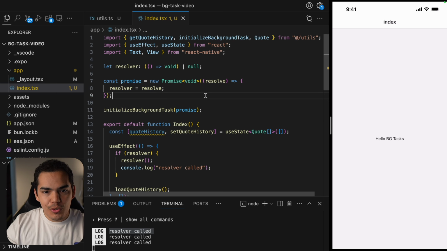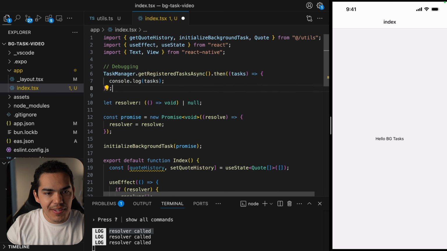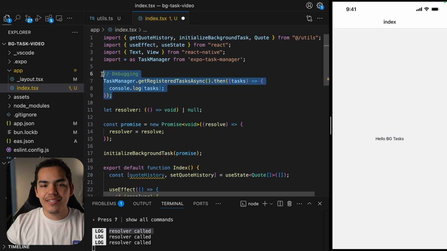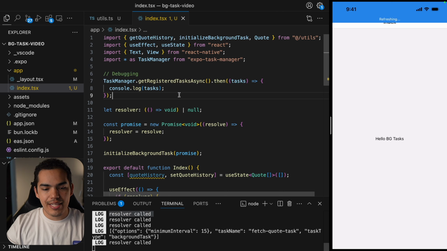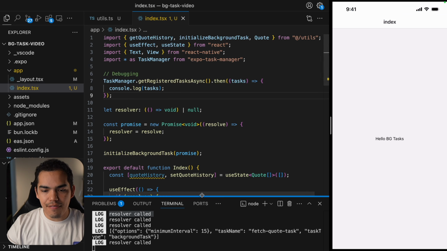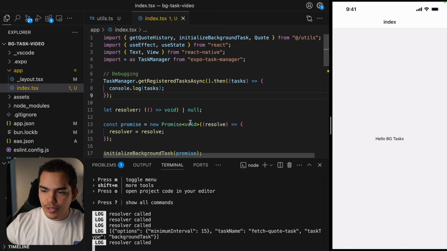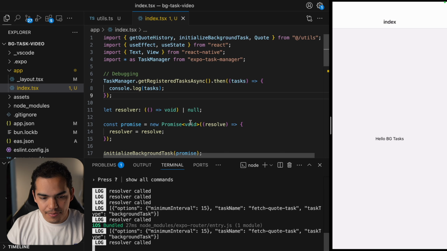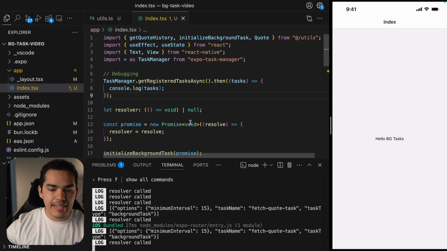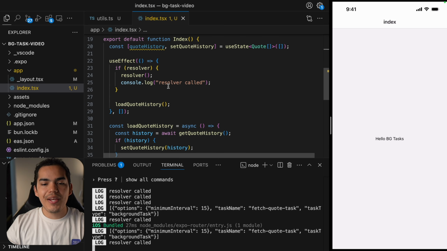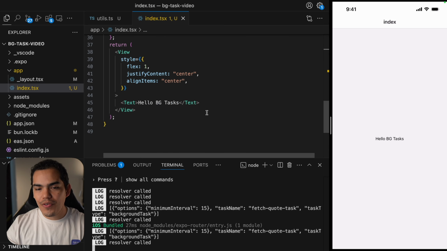So the next thing that I want to do is come all the way here. And just for debugging, I'm going to import all as task manager. And we can just put in the console all the registered tasks that we have running. And as you notice, my task is actually registered. Let's try to reload the application just to see what happens. And we get the same task again. Okay, so now that we know that the task is registered, we can actually trigger it manually for debugging.